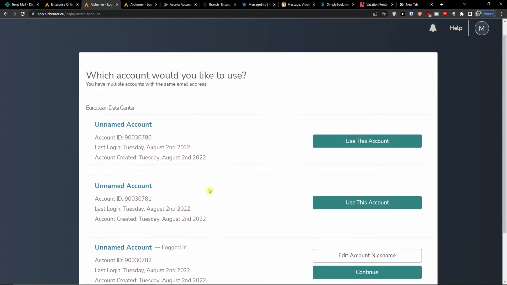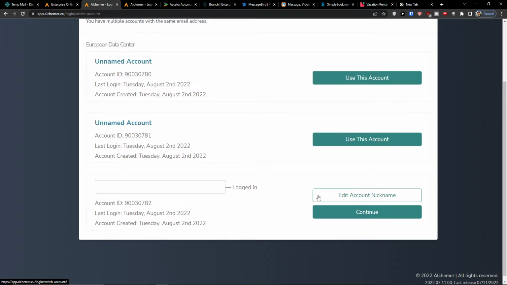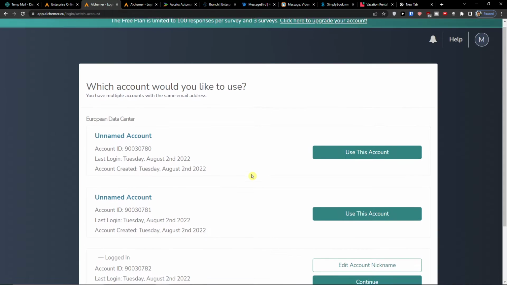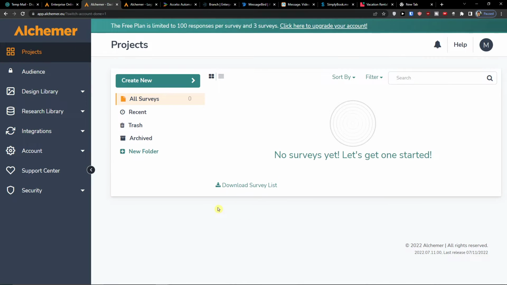Now when you're already there, you're going to choose continue here and you choose a data center, and then here you are. So what you can actually find when you're going to use Alchemer.